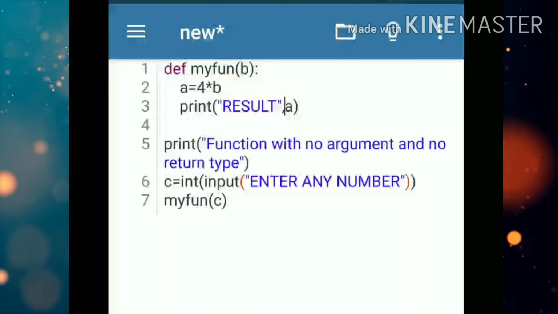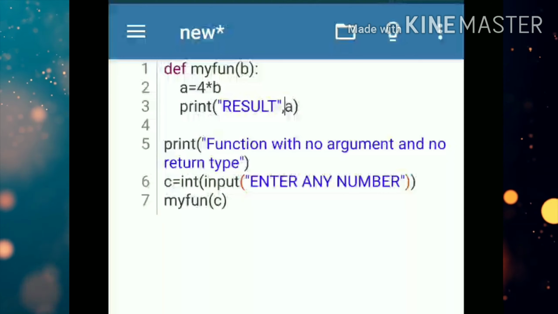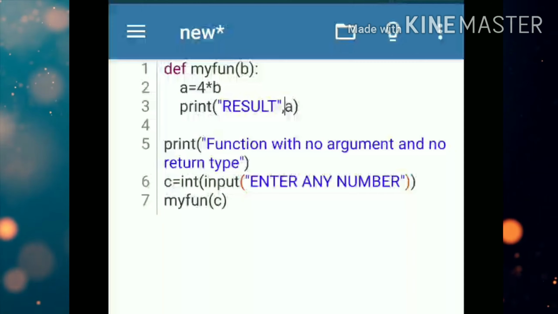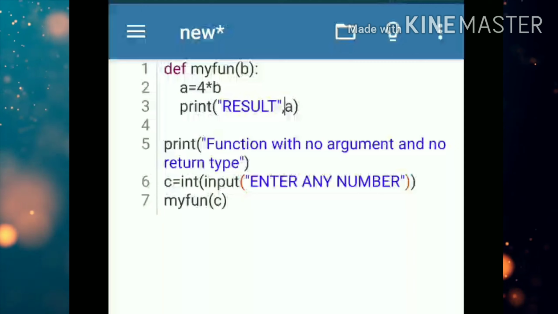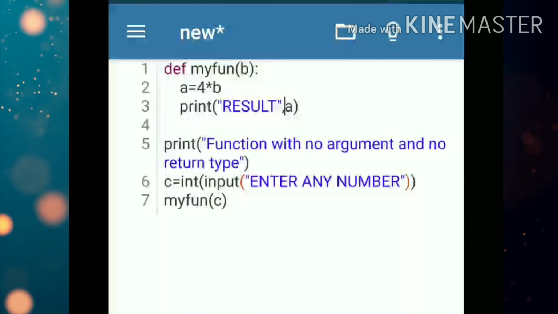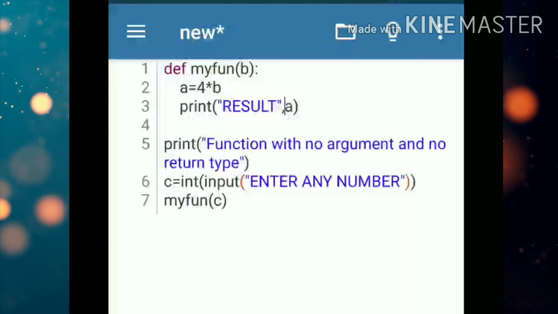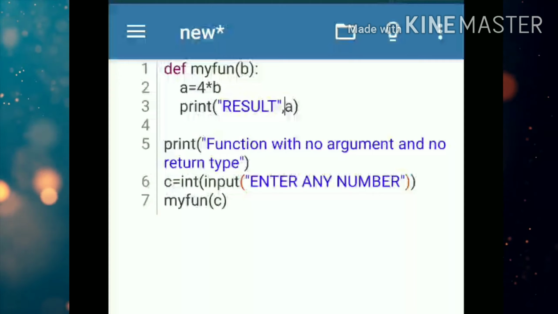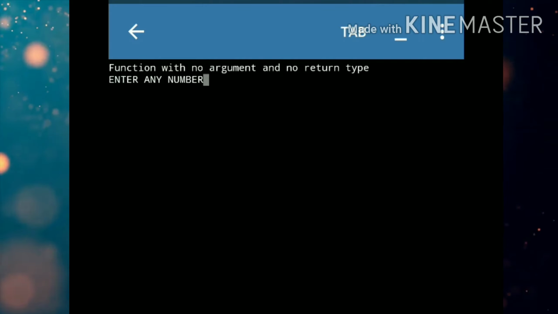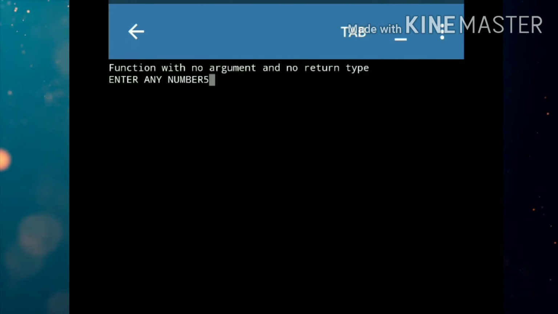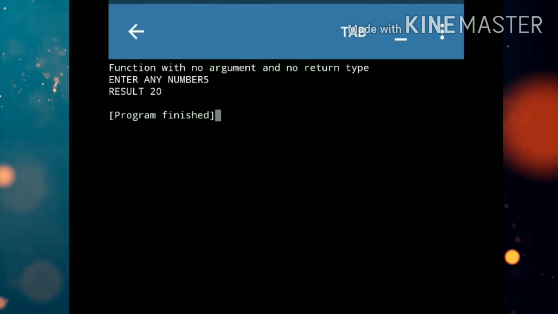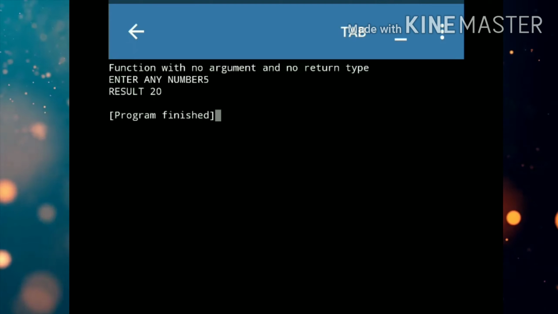So this is called no return type with argument, or we can say argument with no return type. That means we are getting the argument but we are not returning any value. Just going to see the result. It's asking for a number. Suppose I have entered 5, enter. It's showing the result 20. So this is the second kind of function.